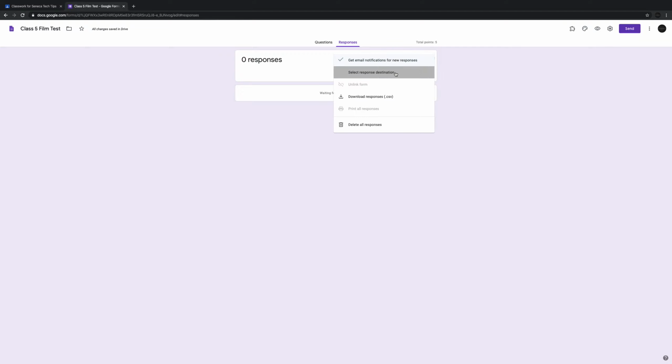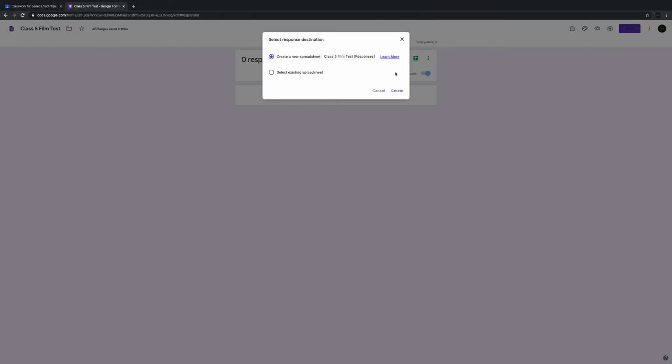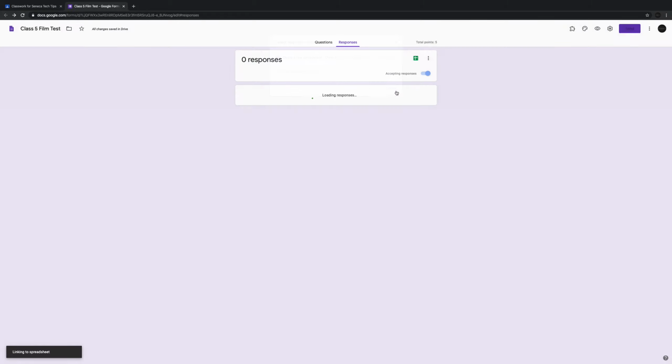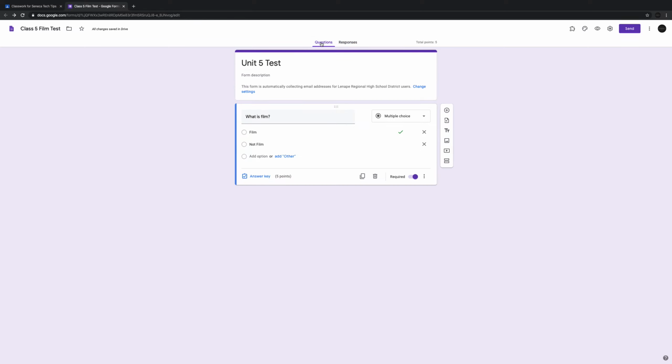I can also select a response destination. I can create a new spreadsheet for each class that I make this quiz for. Okay, that's really helpful if you're giving the same quiz to multiple periods of classes. You can get a different spreadsheet for each class. All right, and I will click on create. So now that response spreadsheet will be there when I click on this later. And that is how you really want to set up your quiz.